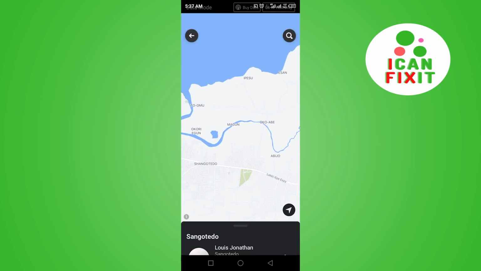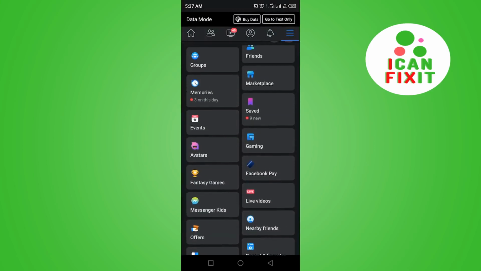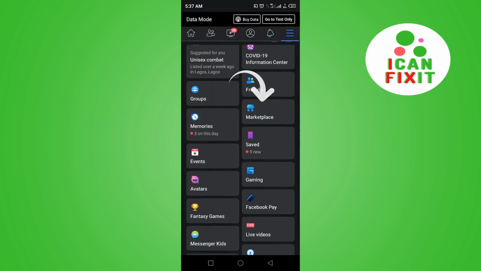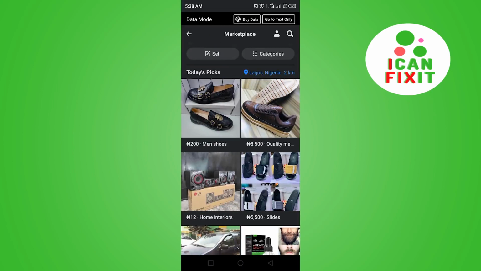Something else you can do is to find friends that are actually near you but are not on your Facebook friend list. You want to go back, and this time you want to look for market. I can see that right here. You want to click on market. Once you're here, you can see people that are selling things, but these people are within 2 kilometers, right here after Lagos, Nigeria.